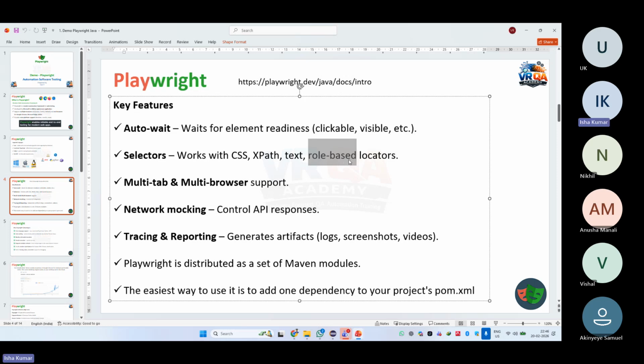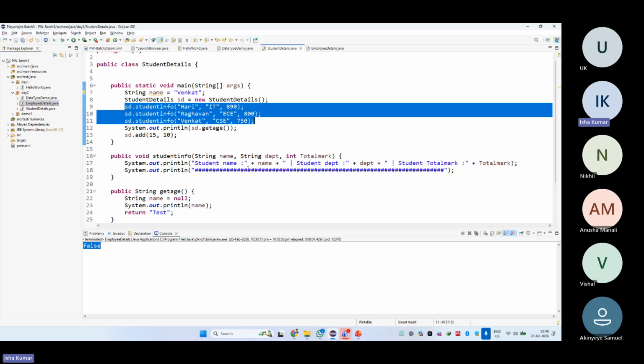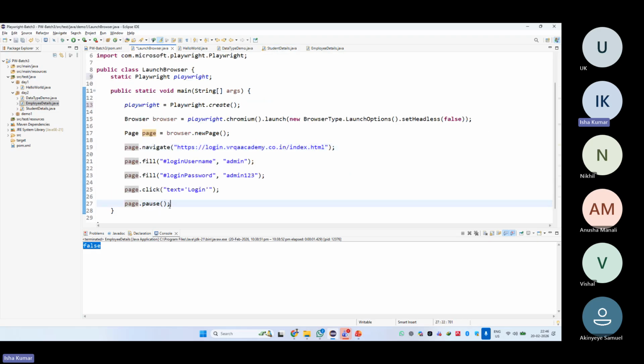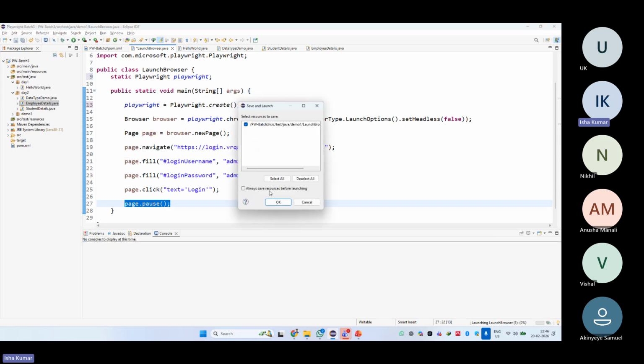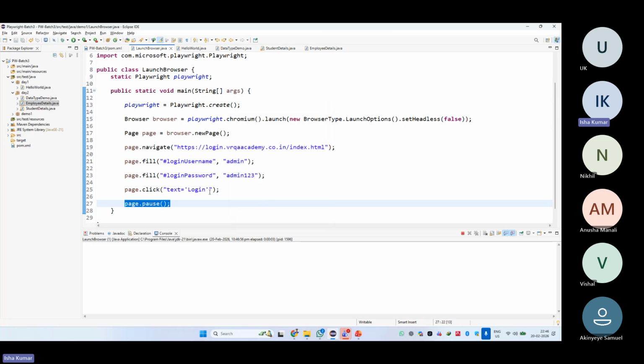Okay, so we have different options here. No need to worry. It is actually useful also. And one more thing is in Playwright, you have a record and playback option also. So when you use this line of code, page.pause, when I execute this program, you'll be able to see a pop-up opening. You can just record whatever actions that you perform.